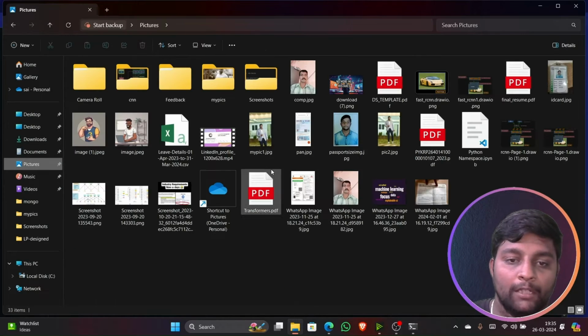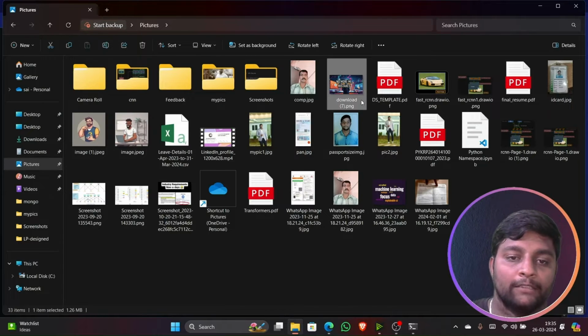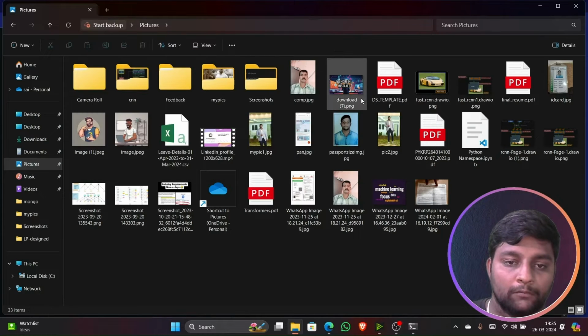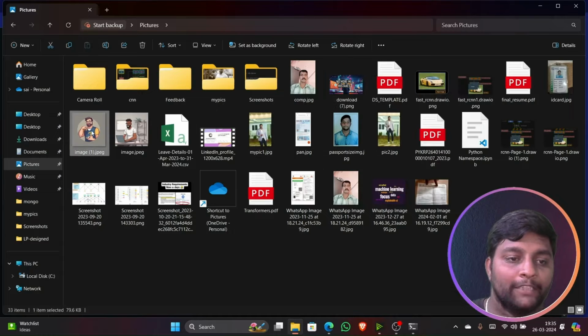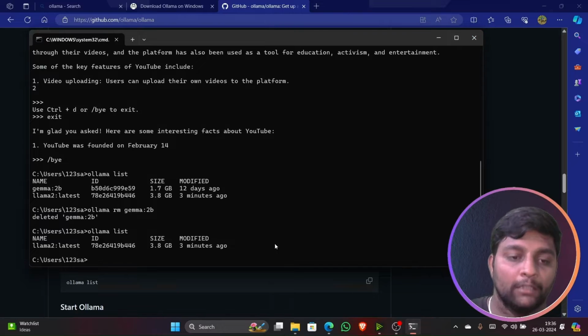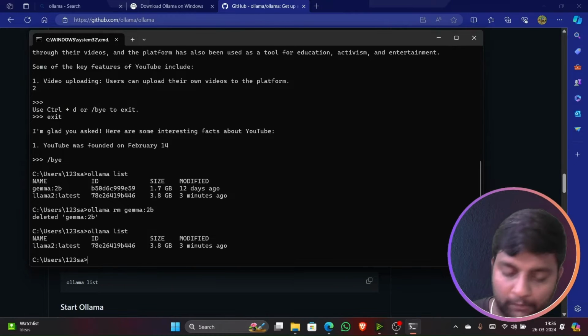Just let me have a look at pictures. Okay, I'll take this image for now. Or let me just take this image. This looks a bit good. Copy path. Okay. So what was the question? For me, before that, let me just make it run.